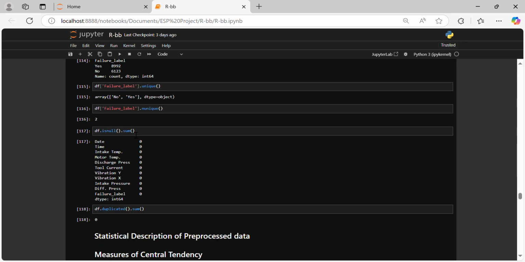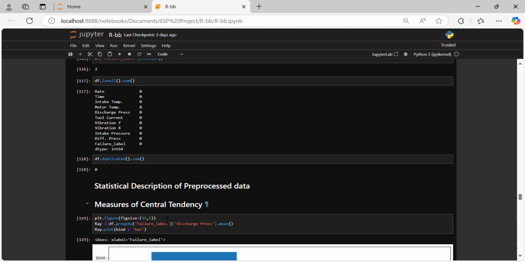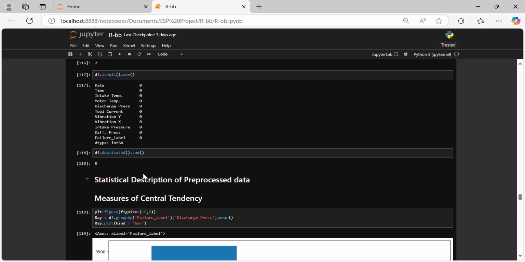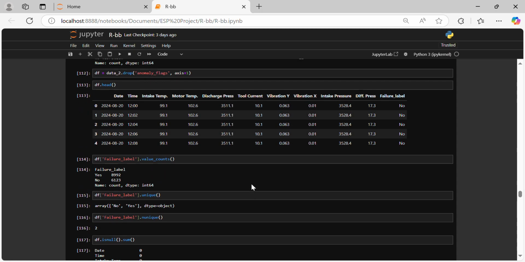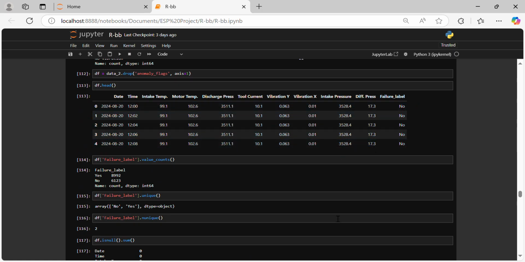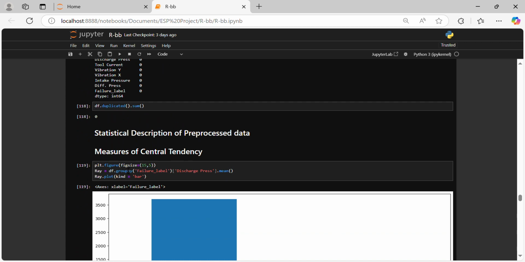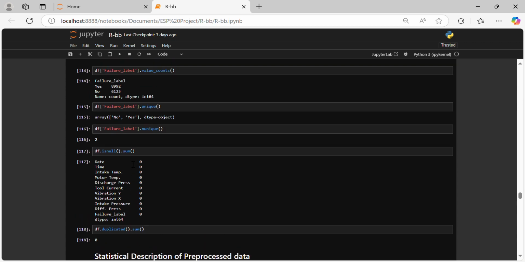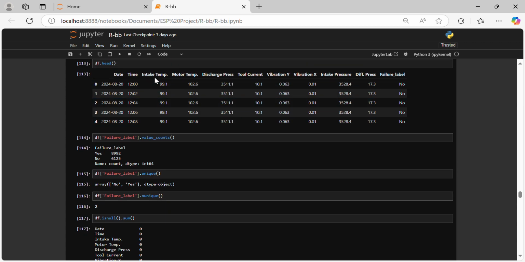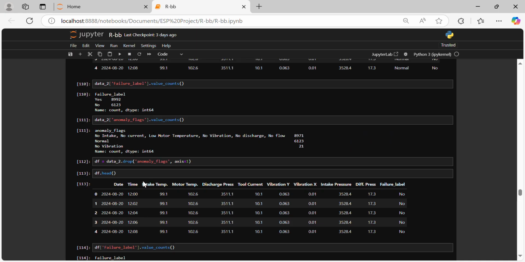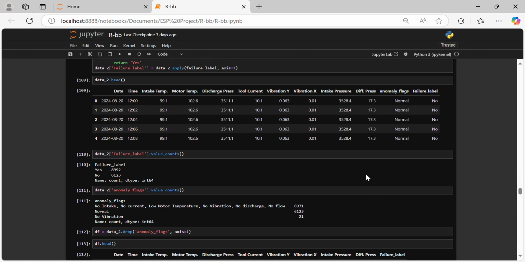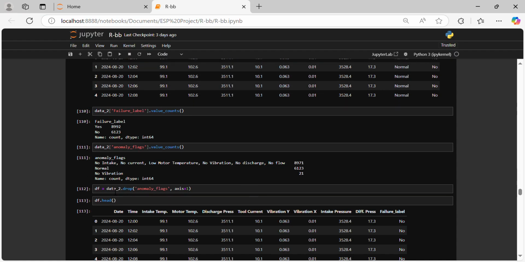Now df duplicated sum, just to be sure, is still 0, 0, 0. So we are very sure now. Statistical distribution of our preprocessed data. Since we are now starting to preprocess data and we've done some feature engineering, I'm still doing the statistical distribution. Now what I did here is df, and this df is just our data 2 absent the anomaly flag. Because we've dropped it here, we are equating it to df.